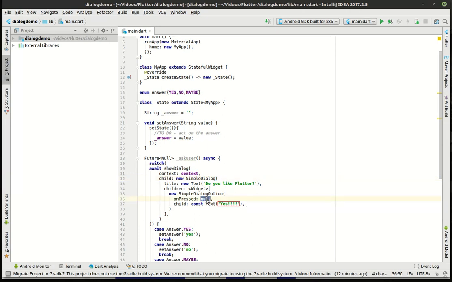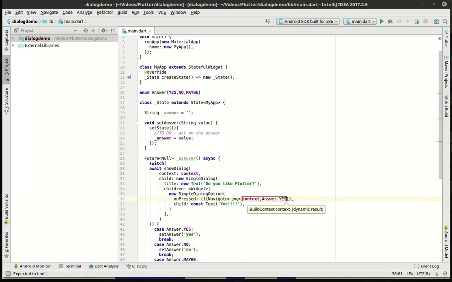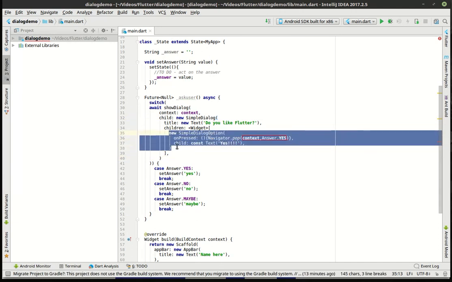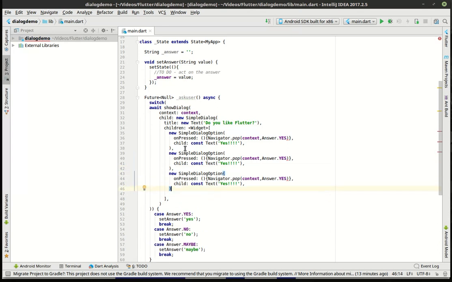And for the onPressed, let's do navigator.pop. It takes the context and it takes a dynamic result. So the dynamic result is going to be answer.yes. So really what we're doing is when this is pressed, we're going to pop the navigator under the current context with that enum value right there. And we just grab this little guy. I'm sure there is a much more streamlined way of doing this, but I want it to be very obvious what this program's doing.